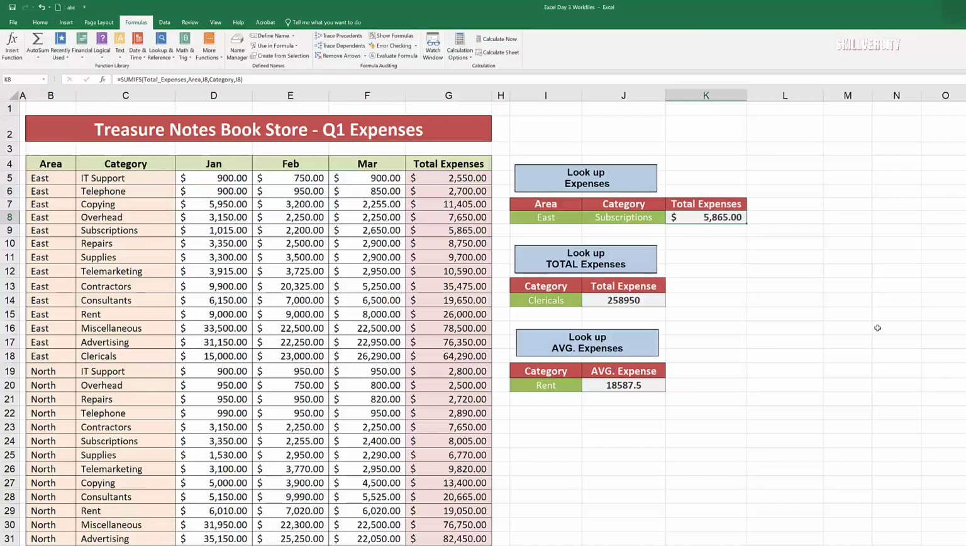The total expenses for the East area for the subscription category is 5,865. Okay, I hope this was simple enough and straightforward enough. This is a very useful feature of Excel when you're dealing with database functionality. The good thing is that if we make changes to any of these, let's say here, let's say advertising, and we click OK, it reflects the new information that we enter. Or under the area, if we click and type in North, it will change as well.